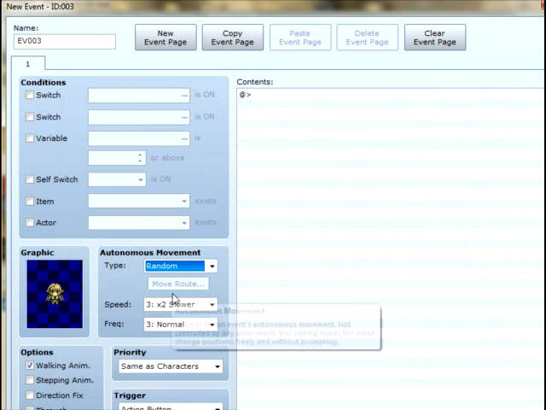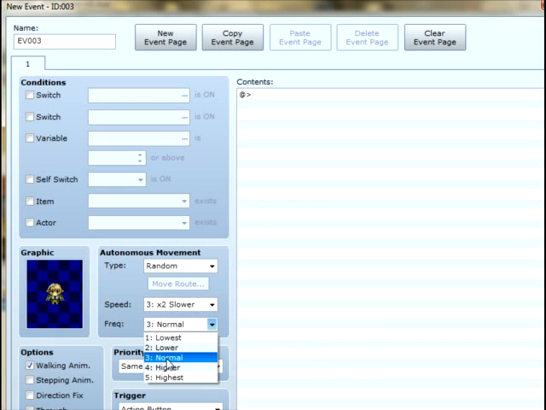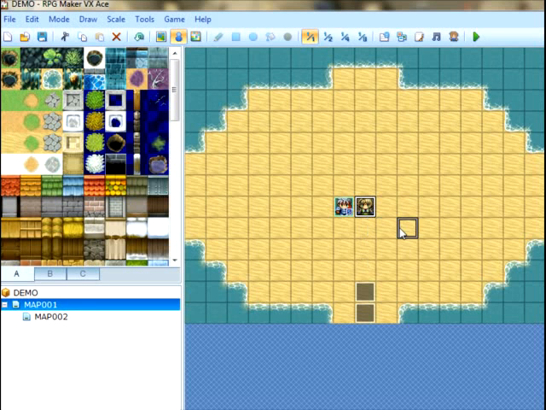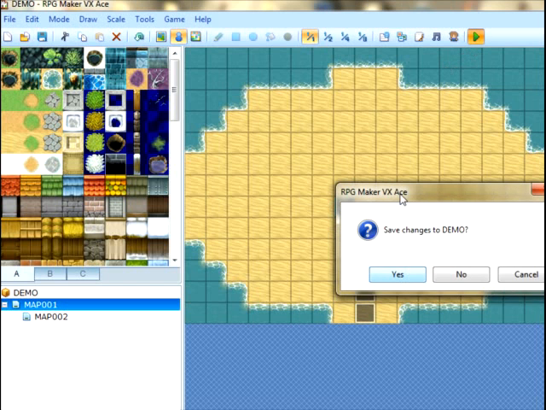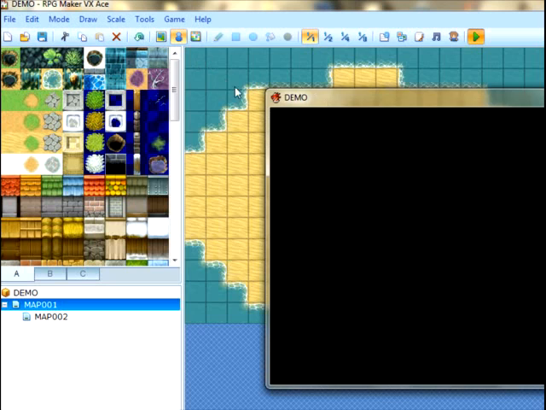I usually do random if they're just citizens or random people walking around that aren't fairly important to the plot line. And speed, how fast they're going to move, and frequency, how frequently they're going to move. I'd suggest normal on each. For like a meander kind of walking, I'll just show you this event now. I've not made her say anything by the way, so it's not going to be very interesting, you're just going to see her walking around.